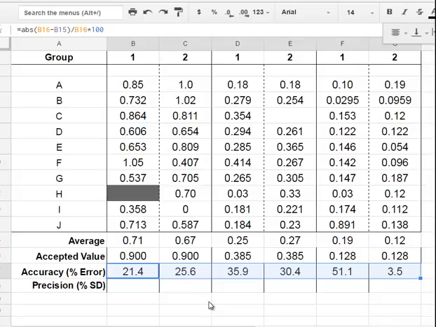Okay, these error values are obviously not too good. You hope for values that are 5% or less, if everything's going well.